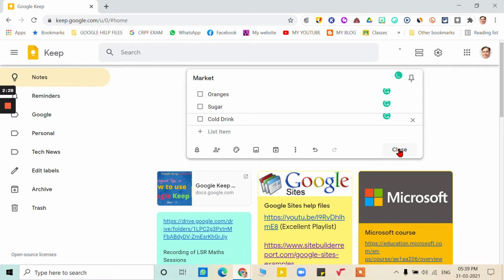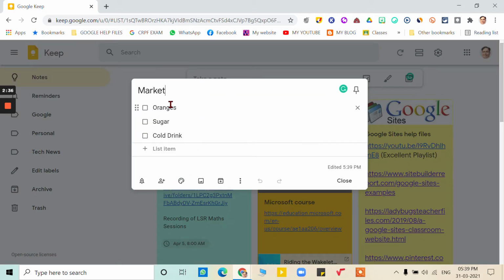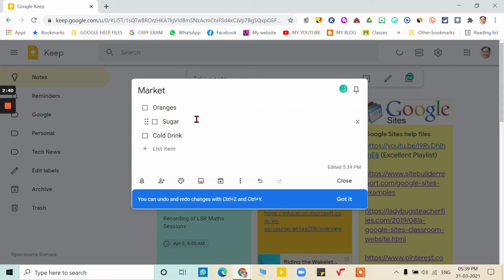Because that's the beauty of all the Google products. They are all auto saved in our drive. Once again, check it out. Even I can bring this as a sub topic to this as oranges, then sugar is a part of this, then say cold drink is a part of this. I can easily drag and drop them.